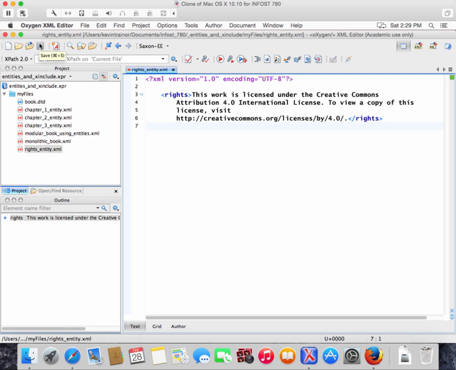Now, are we able to validate it? No, we're not able to validate it because we can't have a doc type for an external parsed general entity. Can we check it for well-formedness? Yeah, we can. In this case, if we go down and we check it, it's going to come back as well-formed.